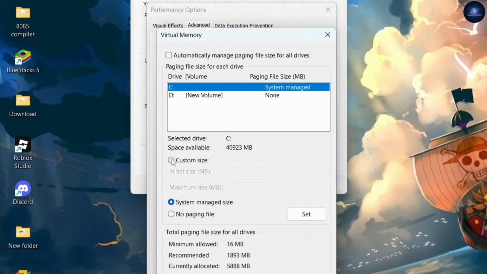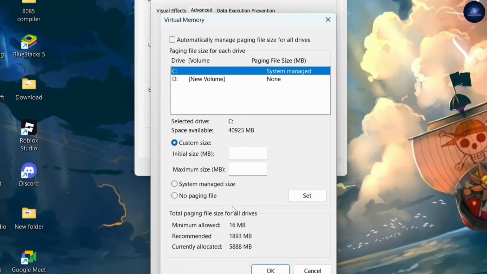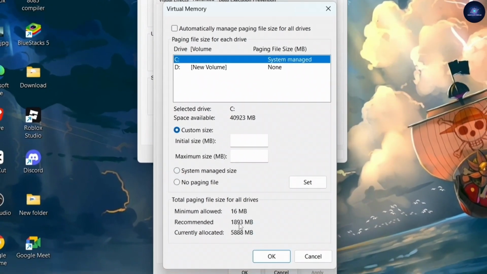Just click on it, and from here you need to select your recommended size. So I'll just go ahead and enter the recommended size here, that is 1893. And for the maximum size, it's recommended the double of this. So go ahead and multiply this by 2.